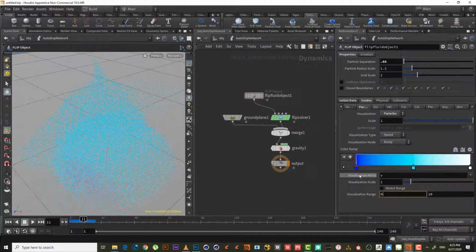So here any particles that have 0 speed will be blue or dark blue. Then any particle with 5, because we have here from 0 to 10, right? So any particle with a speed of 5 will be this light blue. Then any particle with 10 speed will become white.